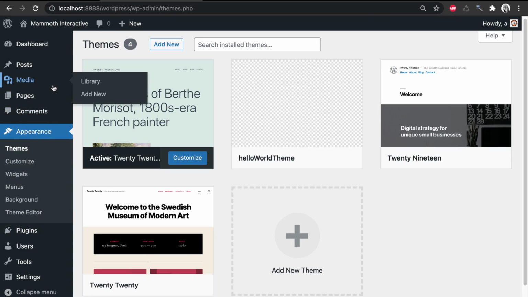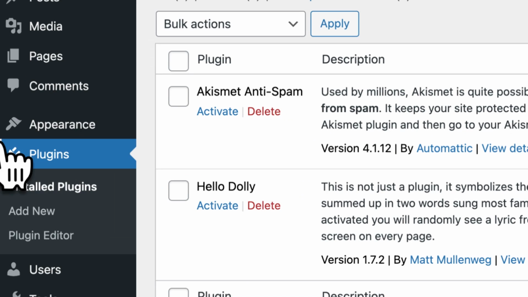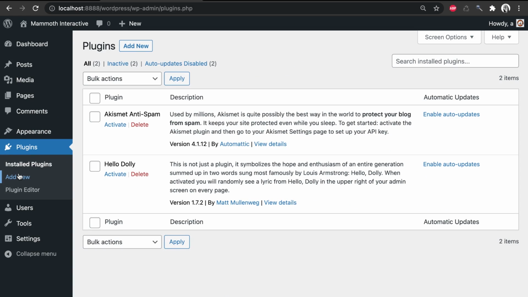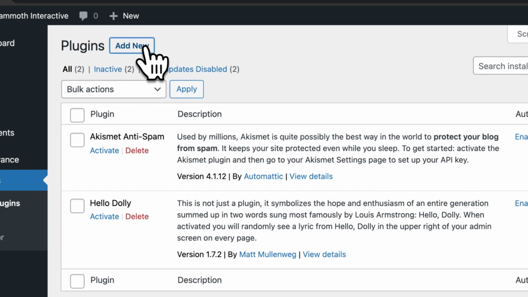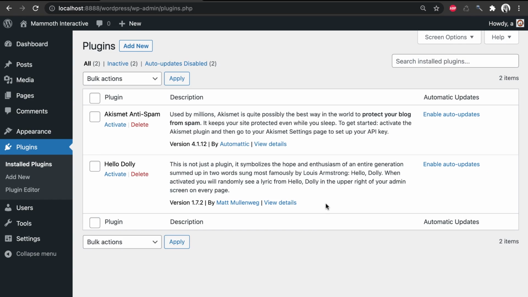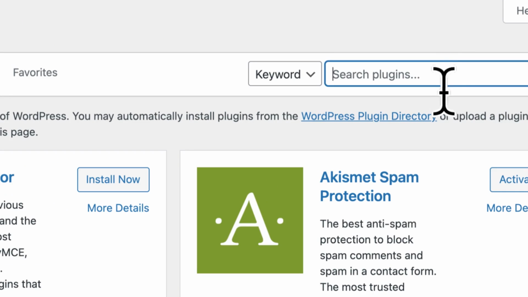Then that will take you to the admin, and then we can add a new plugin by selecting plugins here in our sidebar, and we can select add new from the sidebar or from the top. You can press that button. By default, there were 2 plugins that are already installed whenever you download WordPress: Akismet Anti-Spam and Hello Dolly. All right, let's select add new, and we're going to search for WooCommerce.